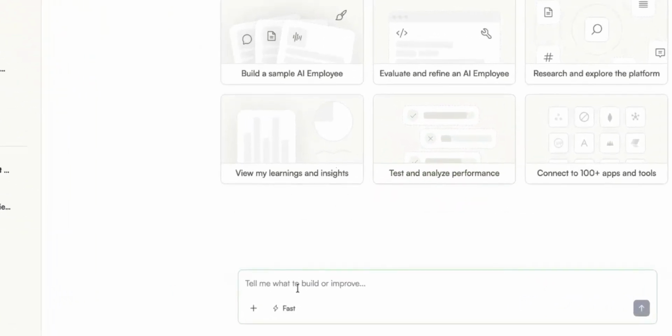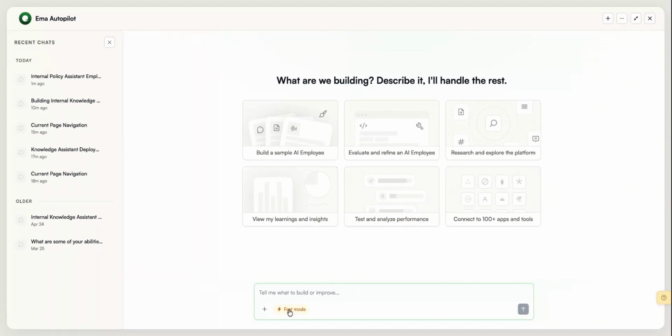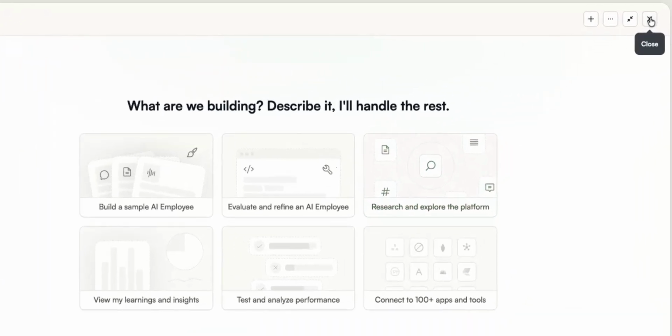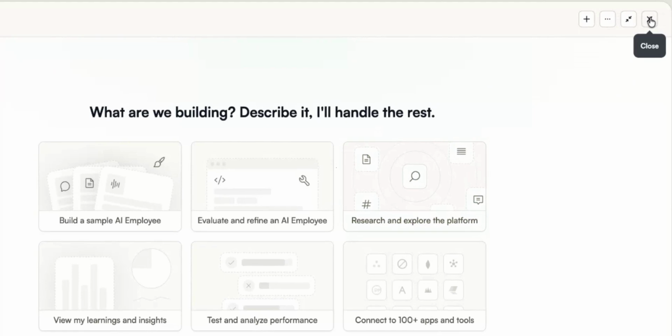Also, you can only choose either fast or thorough mode at the start of the chat. By default, it is set to thorough mode. This is a one-time choice made at the very beginning of the chat. Once that setting is chosen, you can't go back and change it. To use a different mode, you would need to create a new chat. And that covers the main functionality of Autopilot.